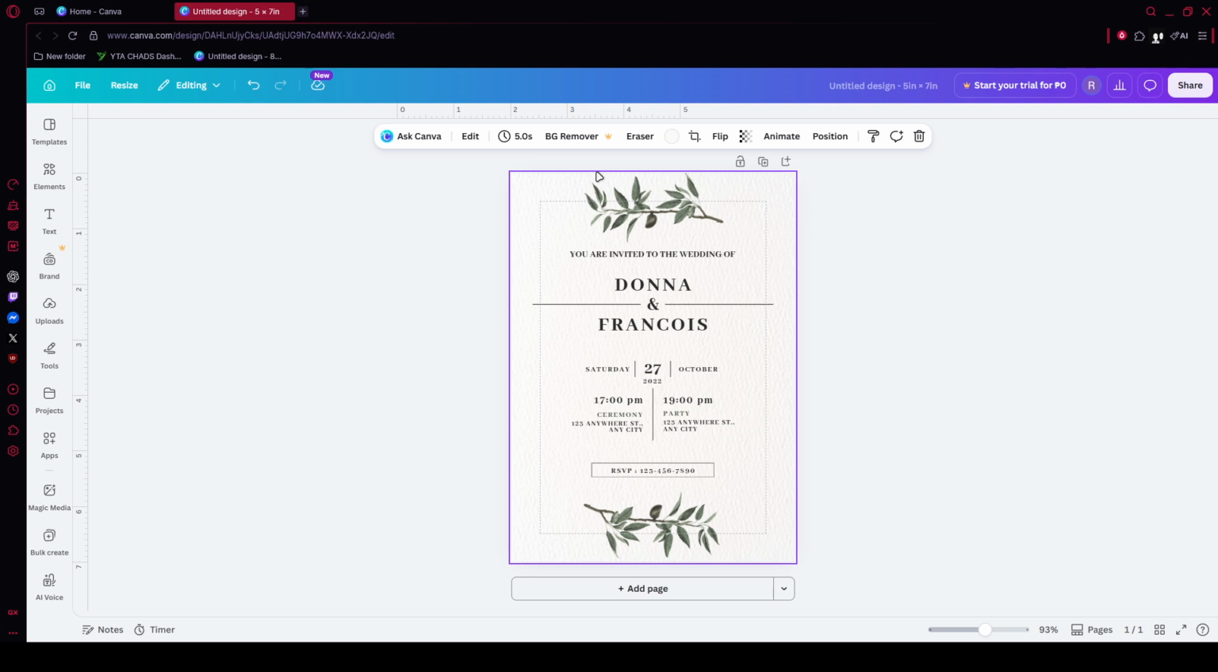Before exporting, review everything carefully. Make sure no text crosses the margin guides, all event information is correct, and no placeholder elements are left behind.